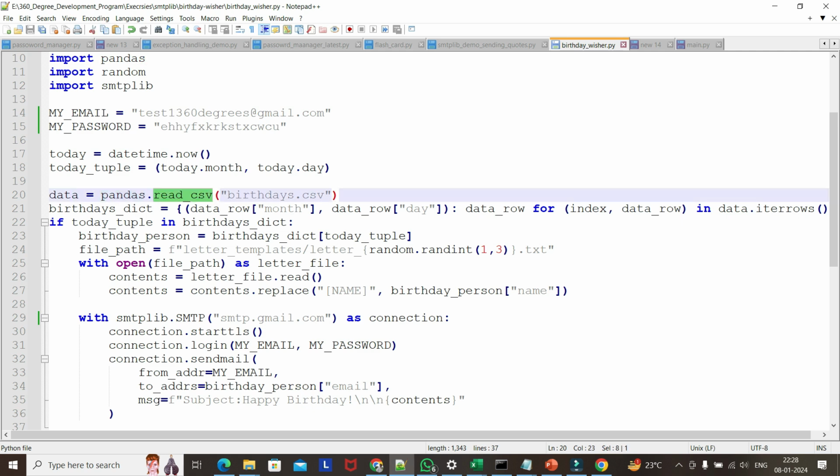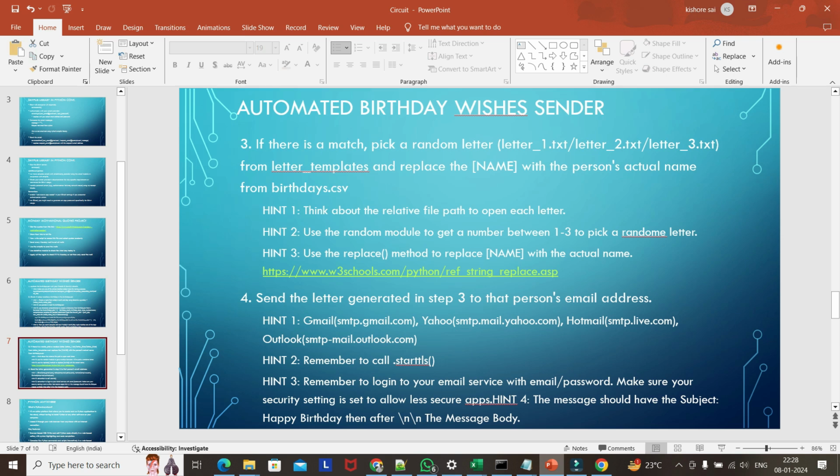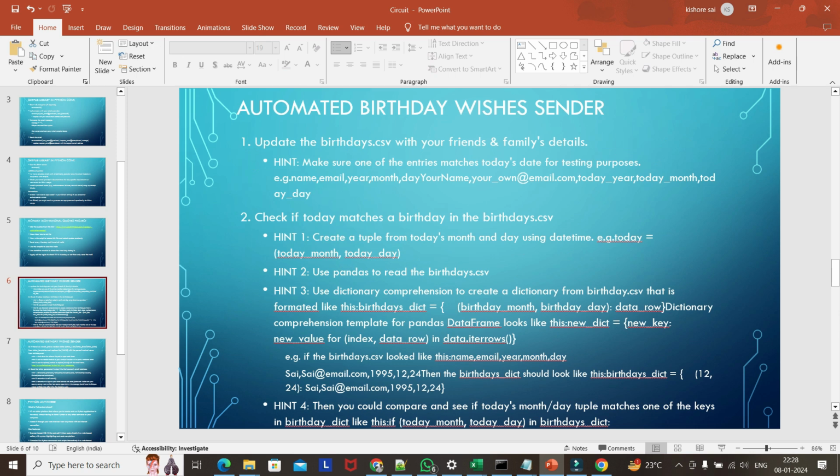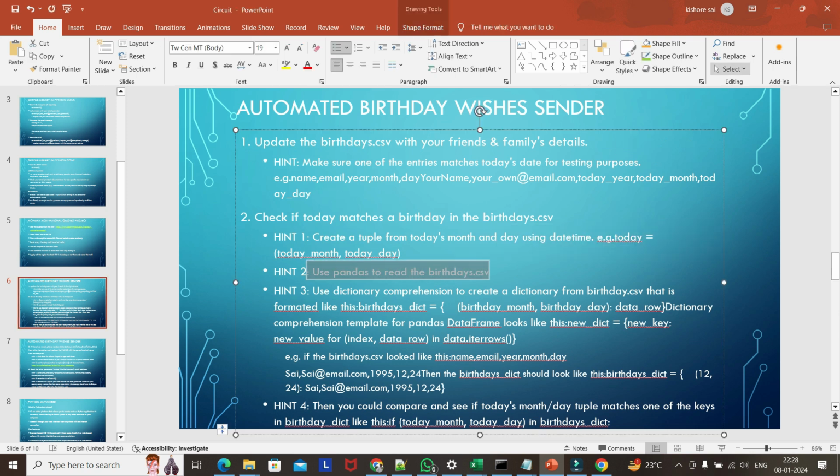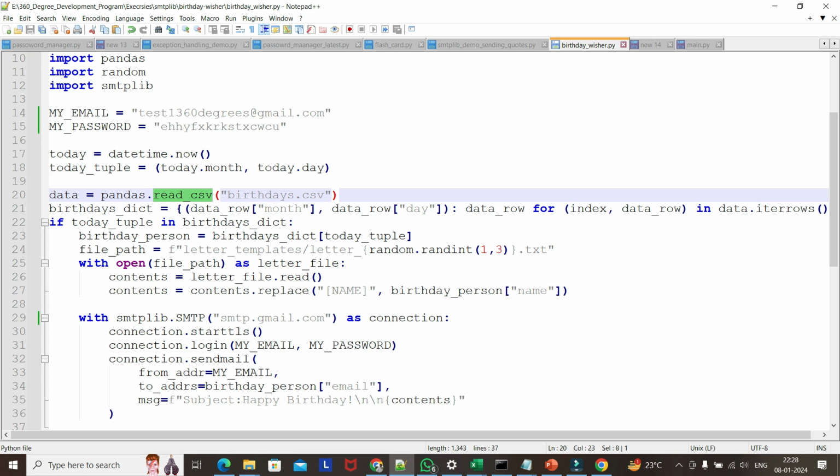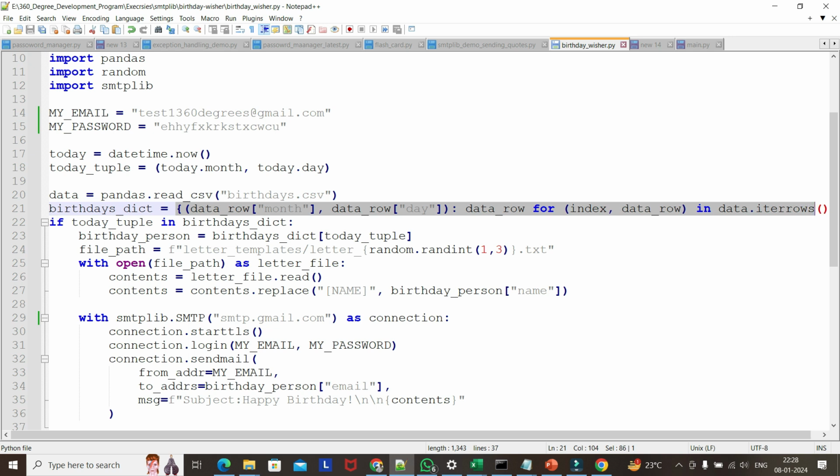So this is what I meant to say. If we go back to read the birth data, we have to use pandas. So import data equal to, and then this is the main thing. We are storing a dictionary in this kind of format where month and date are stored for the index rows. Because whenever we load the data into a data frame, it will have the index and the index rows.